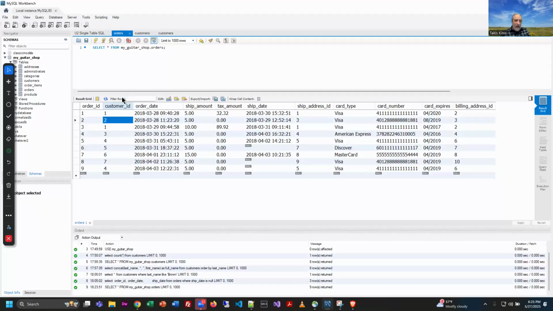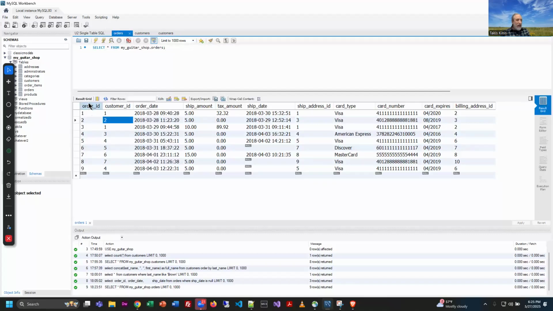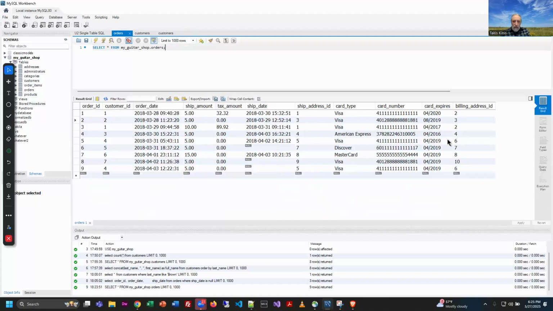Now, customer ID is the unique identifier in my customers table. In my orders table, it's actually my order ID that's my unique identifier. Somebody's asking, do they both have the ship address ID? They might both have the ship address ID. Okay, so ship address ID must match up with the addresses table. And yeah, they both have the ship address ID.